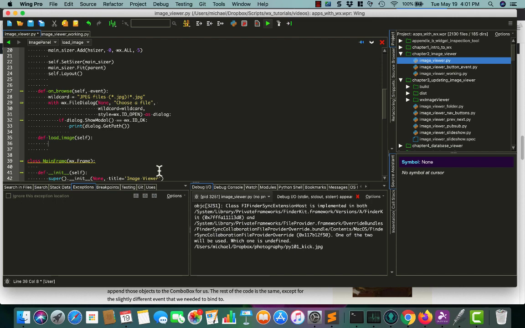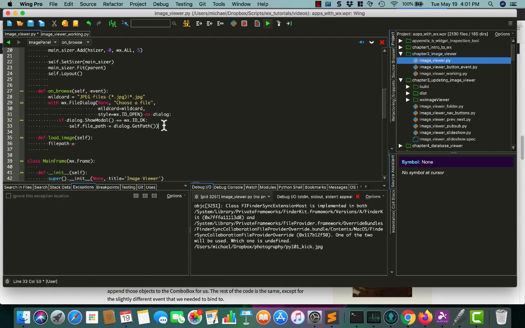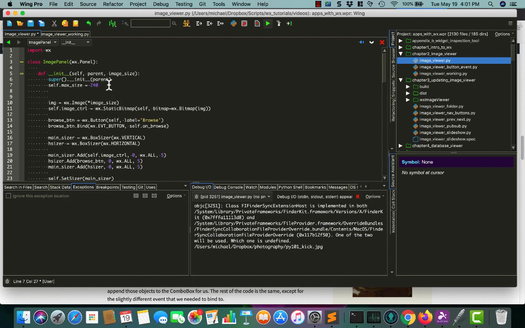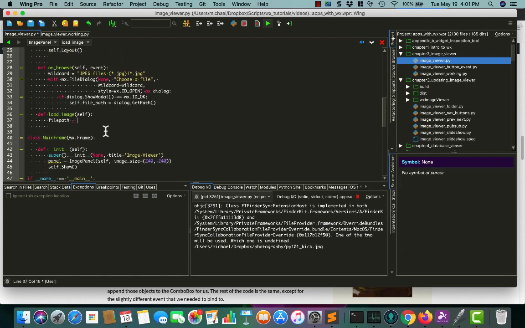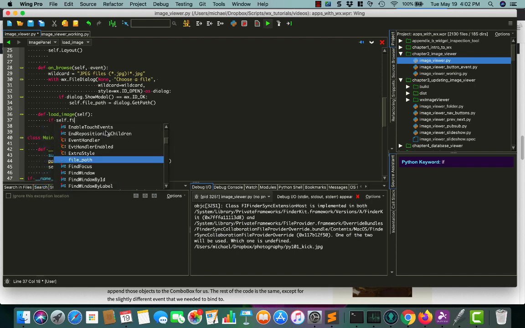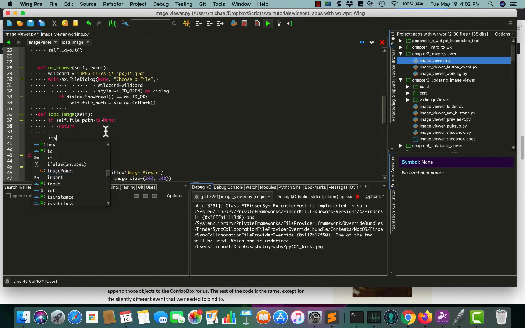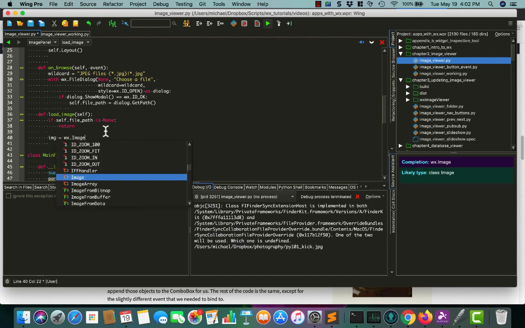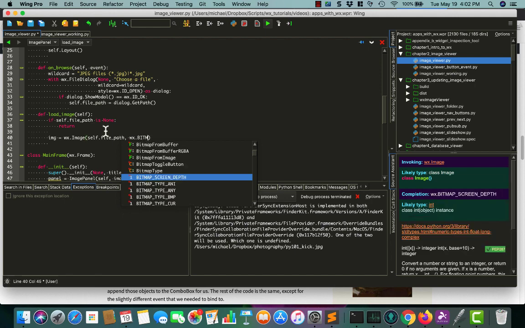So let's load up our image. The file path will equal... Well, let's go ahead and set something. So self.filePath equals our dialog.getPath. And we should probably initialize that up here. We'll initialize it to none. All right, so now we can grab that. We don't need to set it here because we already have a handle on it. We do need to check this. If file path is none, we just want it to return. We don't want to try to load something that's not set. Otherwise, we can take that image and create a new wx.Image with that file path. And we'll go ahead and set the type to BITMAP_TYPE_ANY.